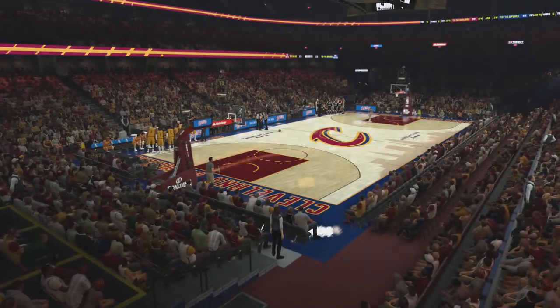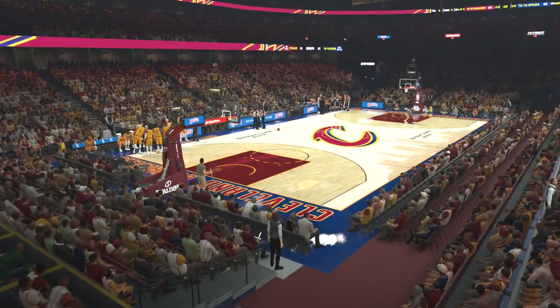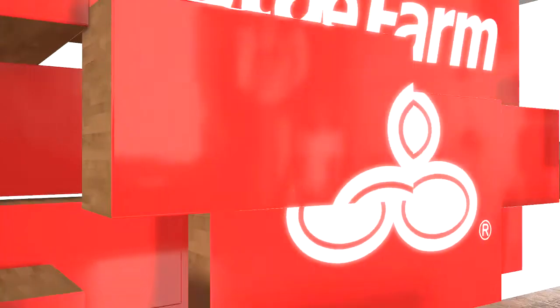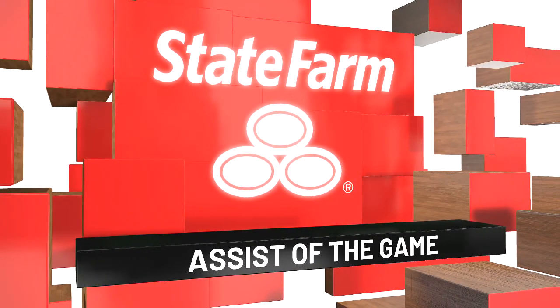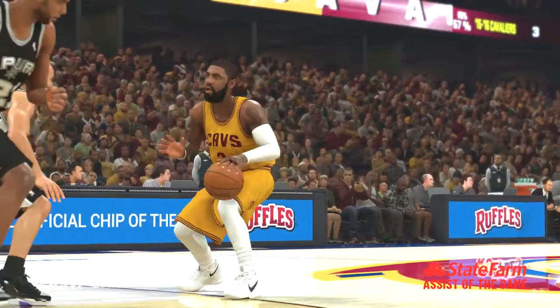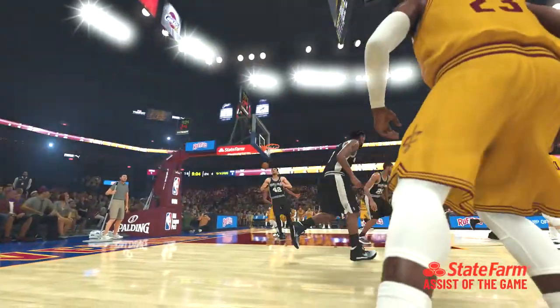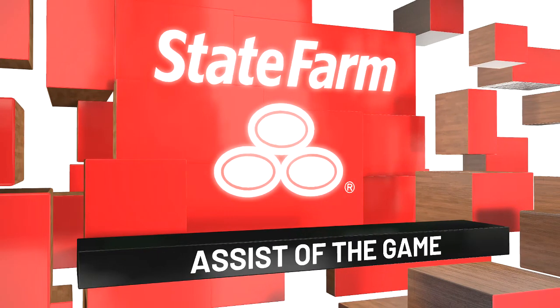And let's take now this moment to bring up our State Farm assist of the game. Yeah, an easy choice tonight. Look at the precision on this pass. Put it on a platter for him. Served him up a tasty room service dime right there, boy.